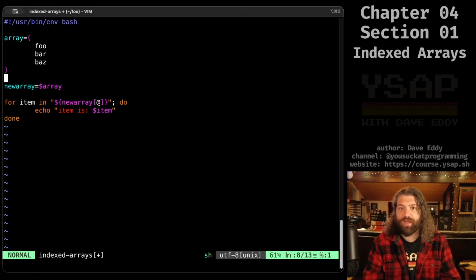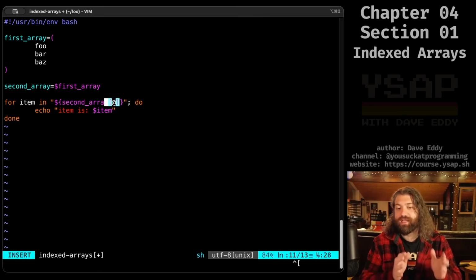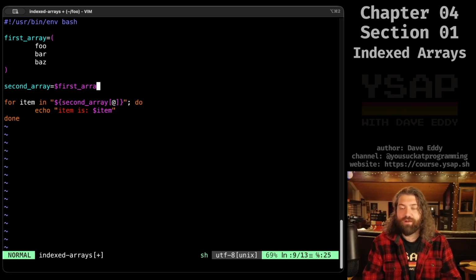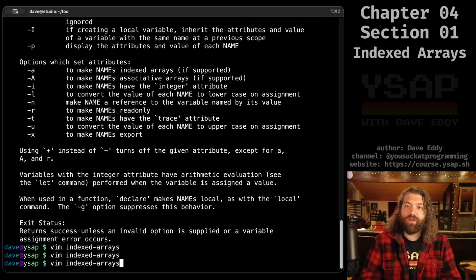So hopefully it's clear what I'm doing. I made an array. Let's call this first array. And we'll call this second array. And then we want to loop over the second array. So this is the copy of the array effectively. I don't know if this is clear or not. Hopefully it is. Let's go ahead and run this and see what happens.